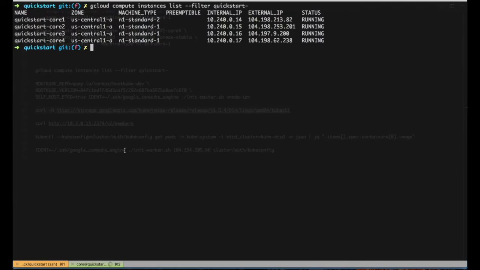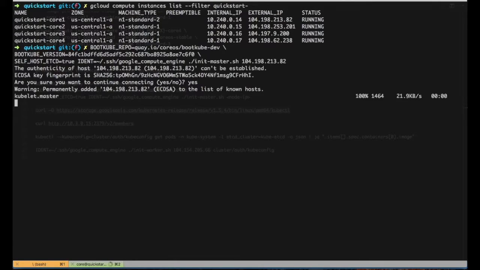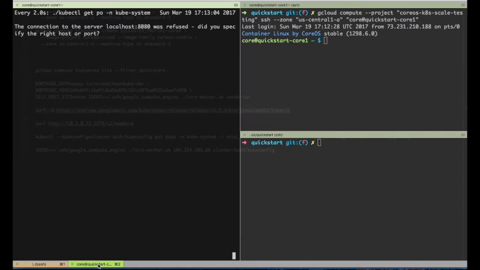And now the API server is not running yet, so we see connection was refused. Now we are trying to create the master components, including the API server, in the node we just SSH'd into. So now we go back. We are displaying all the pods in the kube-system namespace. Now the API server is up and running.